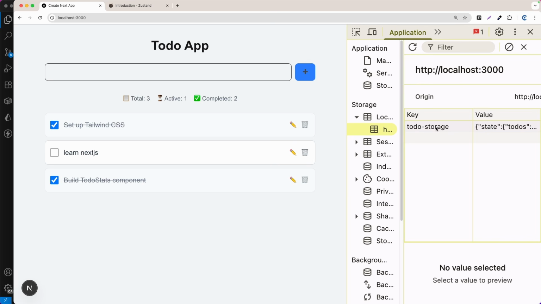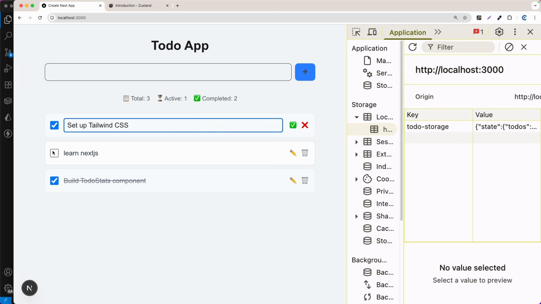You will understand how to do CRUD operations with Zustand. As you can see, we can add, we can toggle, we can delete, and we can also add a new to-do, right? Everything. So let's just learn how to use that.